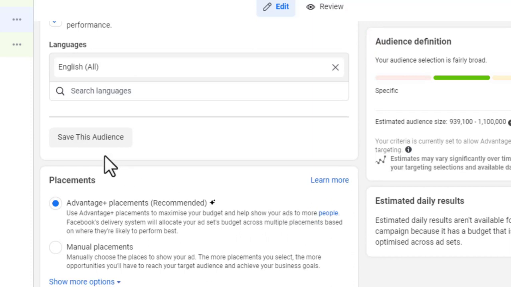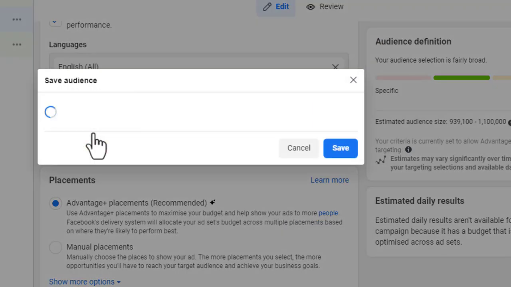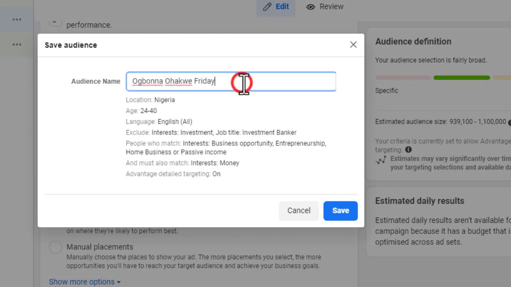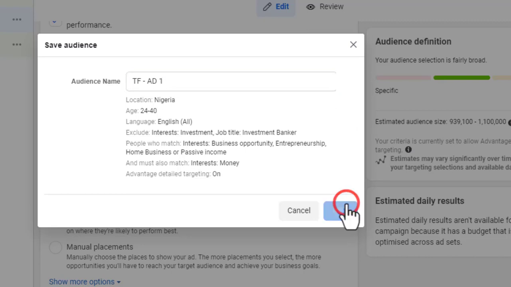Then another thing I'm going to do here is save this audience. This is how to save an audience on Facebook so that I can reuse it again. Maybe this particular audience is working for your ad, and you want to use it again in your next campaign. Let me show you what to do. Let me say this is traffic ad 1. I'm just naming my audience anything. I can still use this audience as a look-alike audience when I want to create one in my campaign, because this audience has generated a lot of people who have seen this ad. I just click on save.